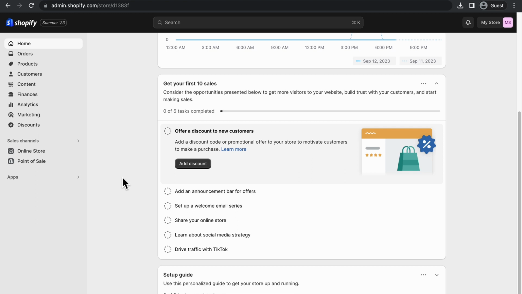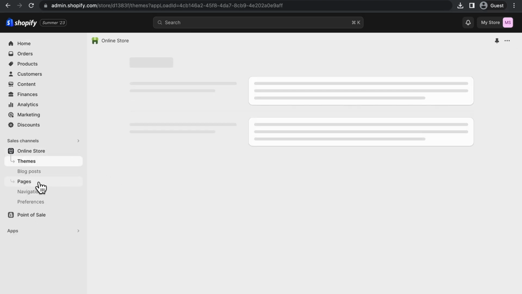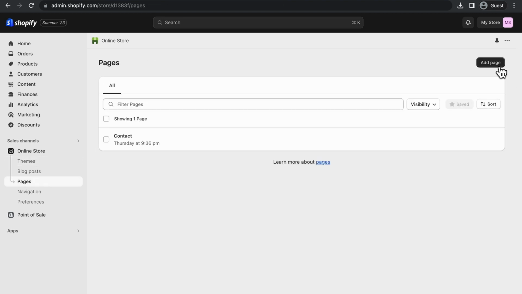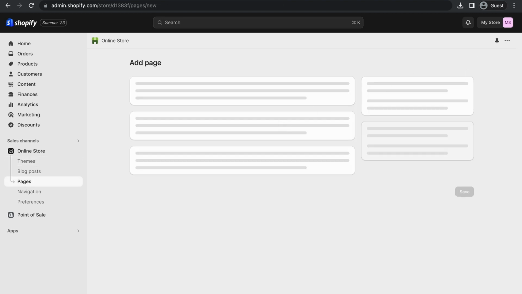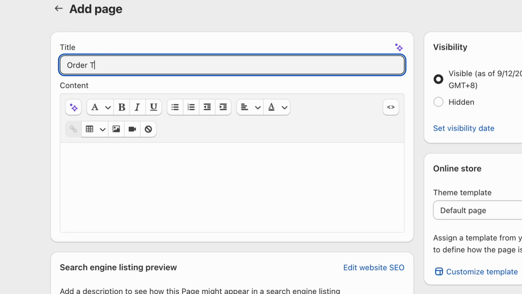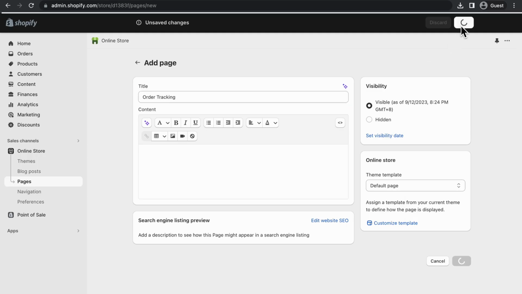Second, in creating the tracking page, you have to go to online store and then click pages. Then you need to click add page. You have to name it order tracking or whatever you want, and then you have to hit save.